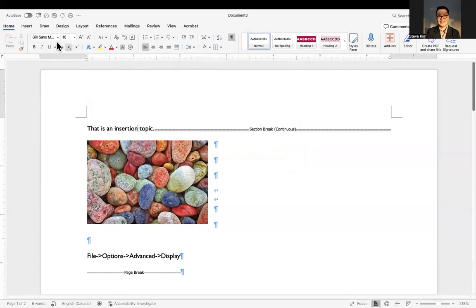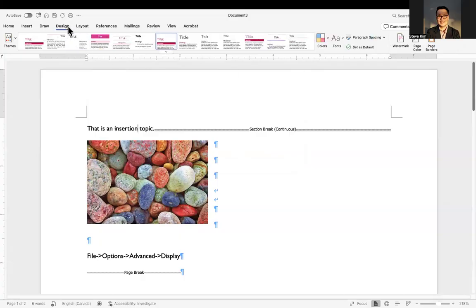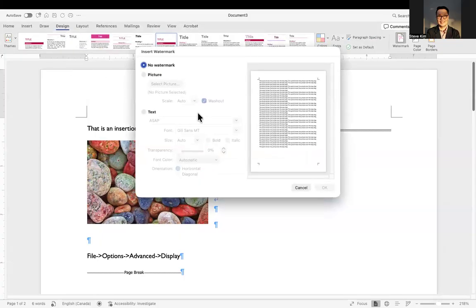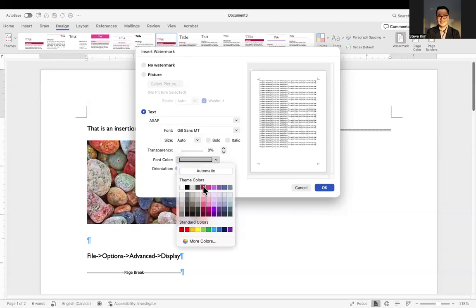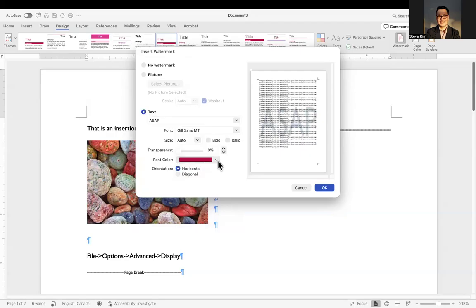And also you can find the watermark on the Design tab. You can find this watermark, you can apply it. So no watermark, or picture or text. For example, that ASAP will show here as well. You can change the transparency or the size or the font type and even font color like so.